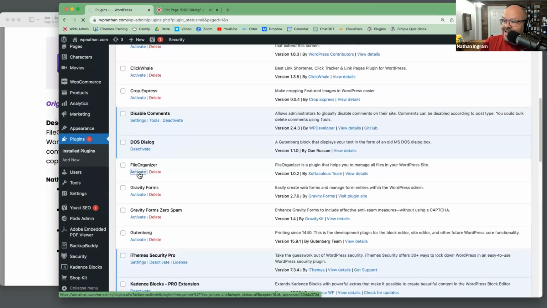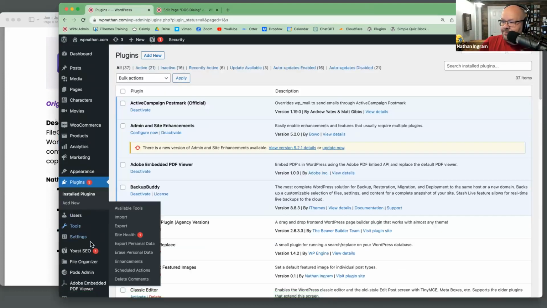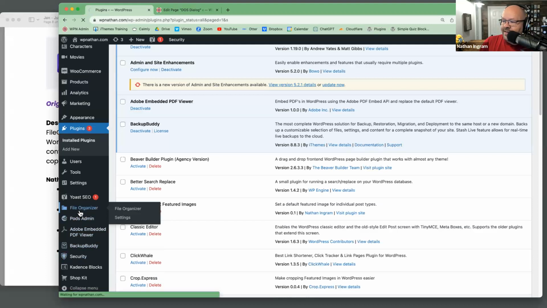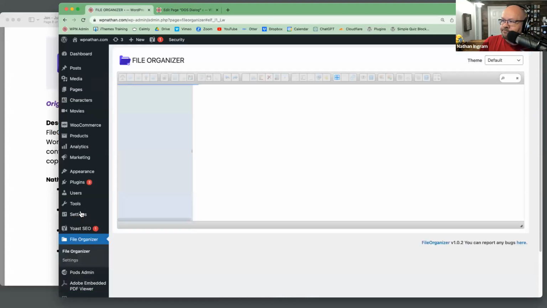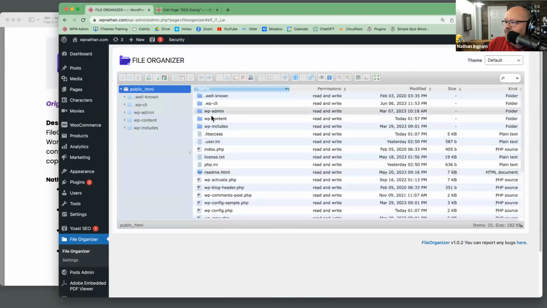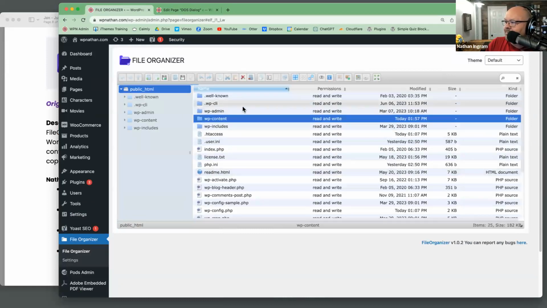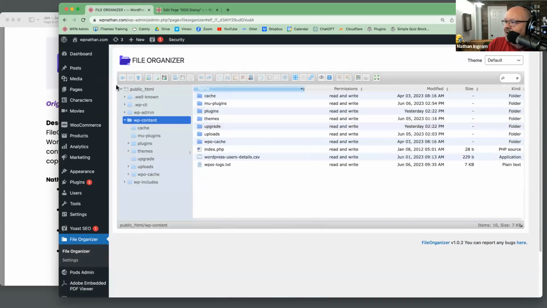So let's activate this. There are definitely some downsides to this, but right here in the sidebar is the file organizer. So this is just like your classic, let's dig into, let's say we want to take a look at, I should have done this, let's take a look at our error logs.